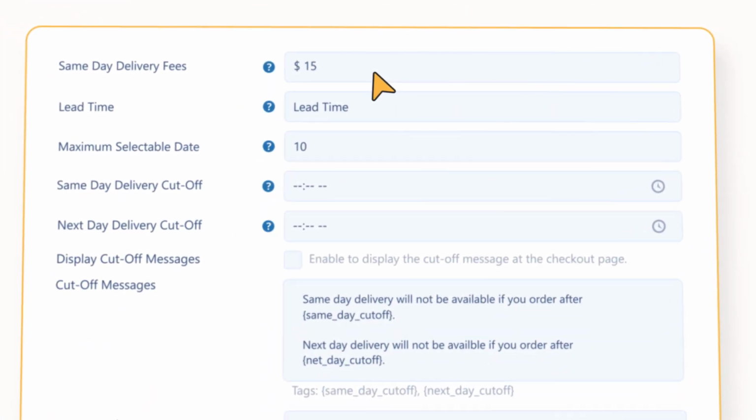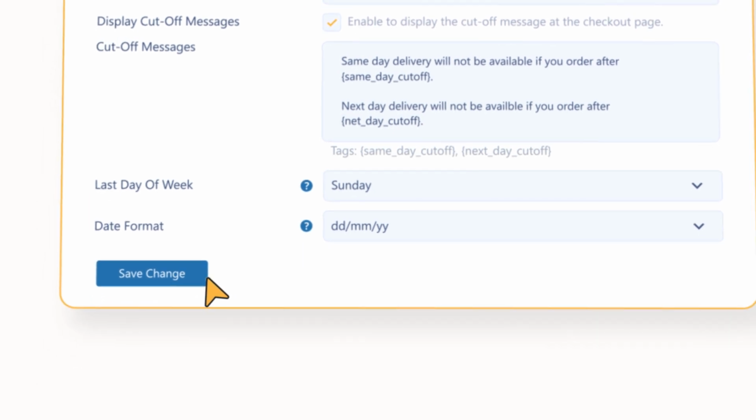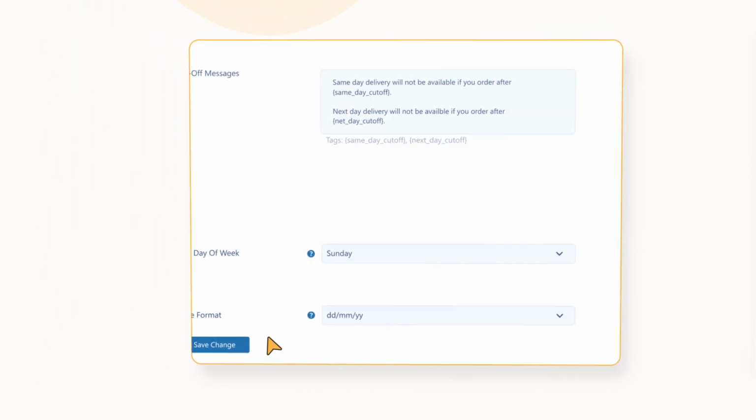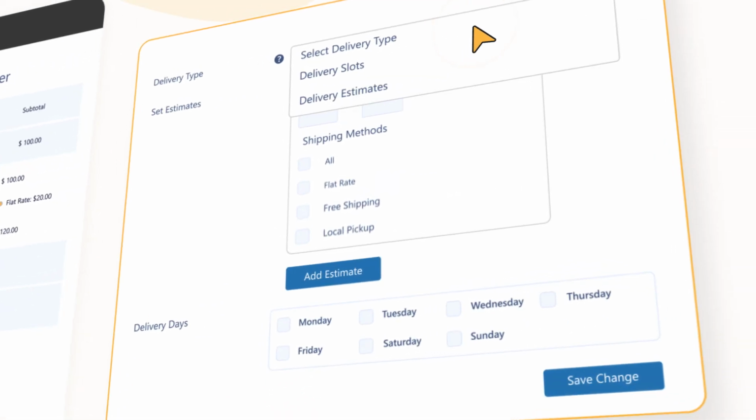On the admin side, several useful settings make managing deliveries smoother. With delivery slots, admins can define specific delivery slots for customers to choose from. Additionally, you can assign different delivery fees based on the day and even limit the number of orders allowed daily.